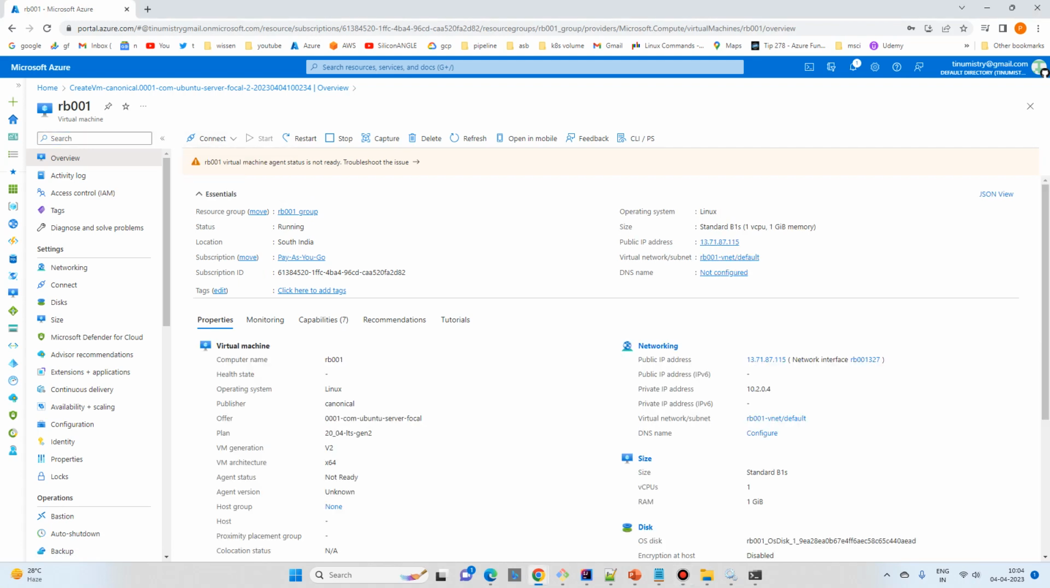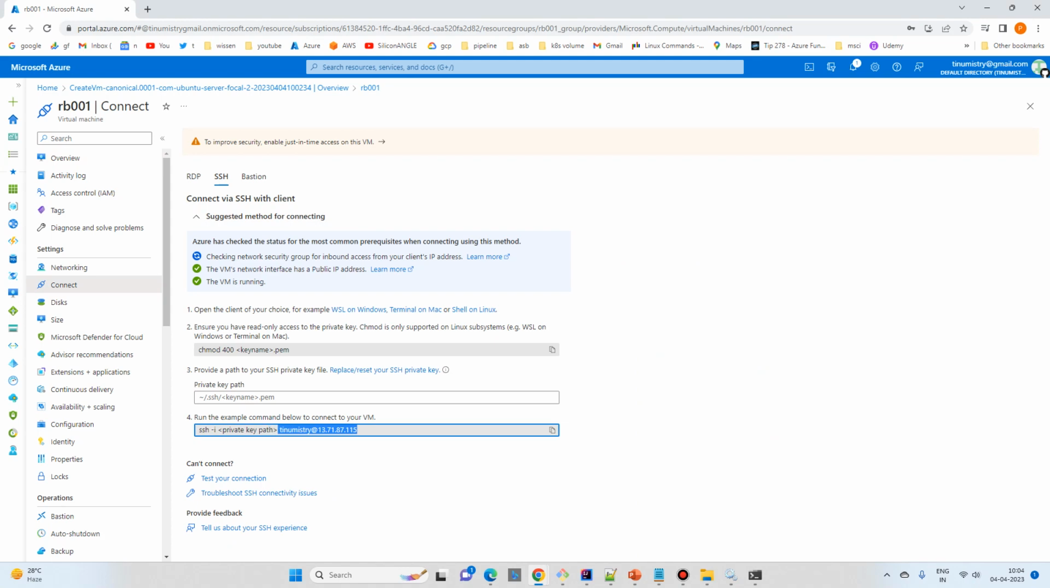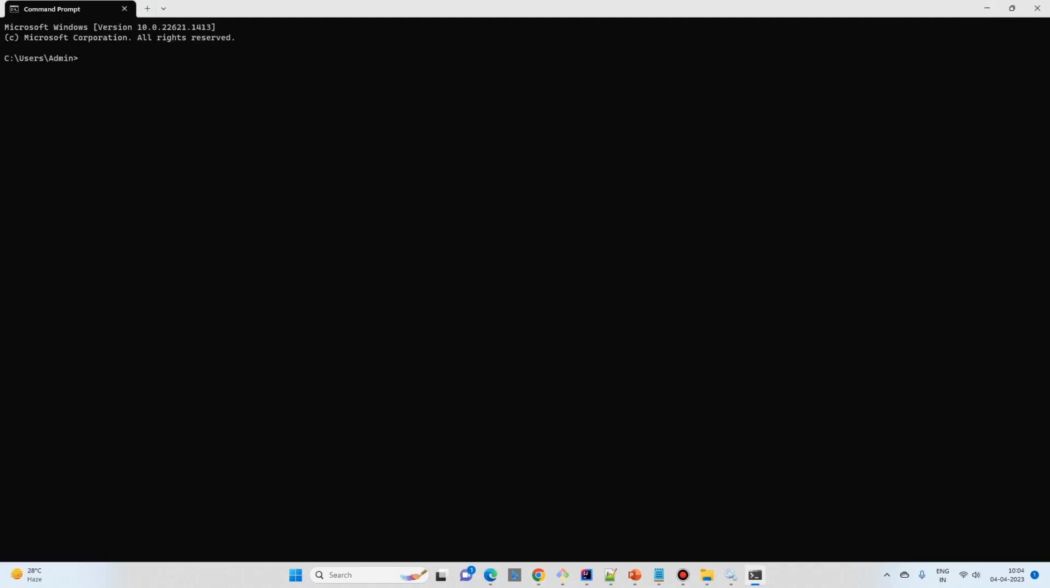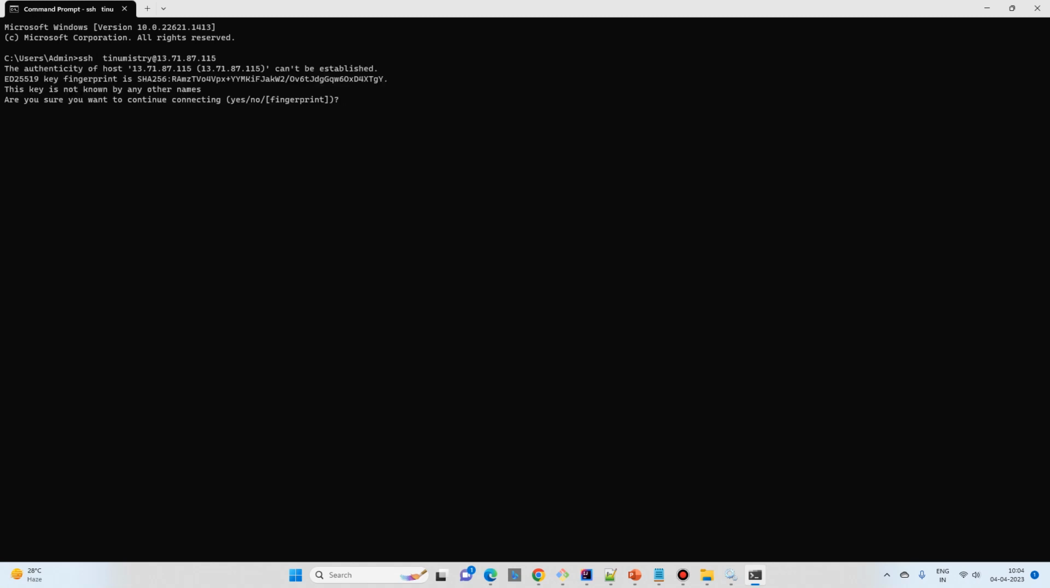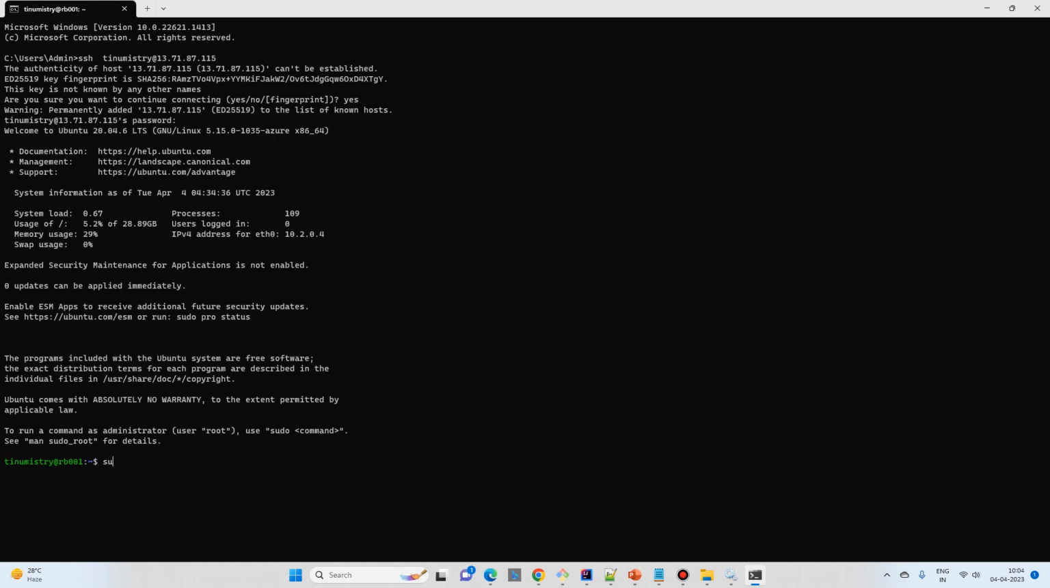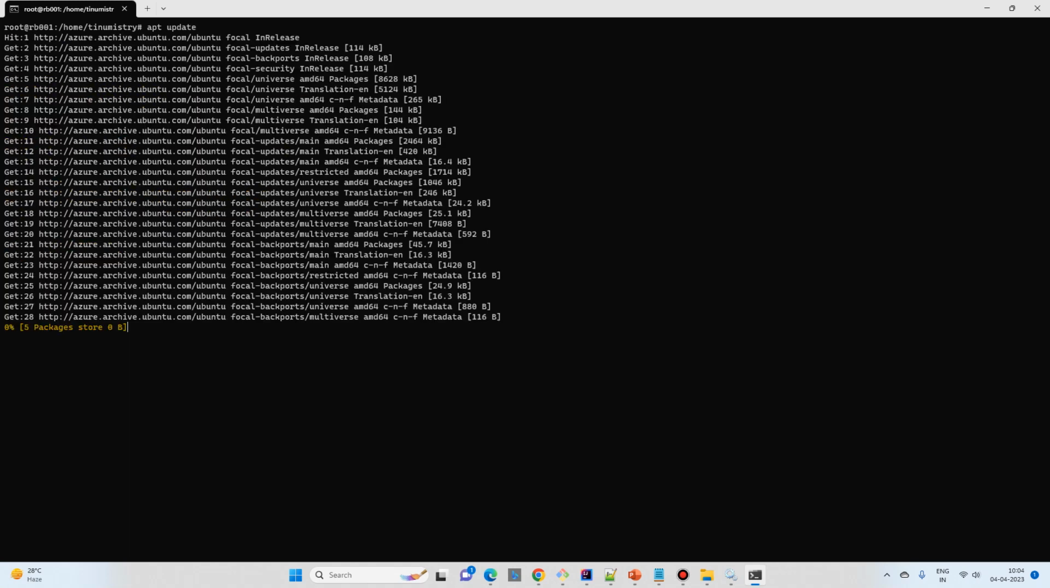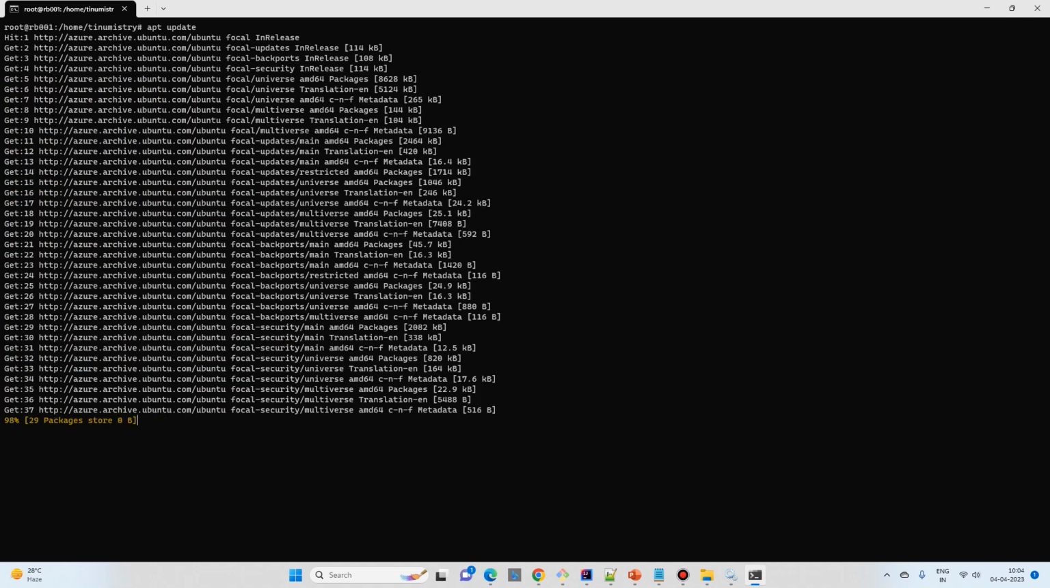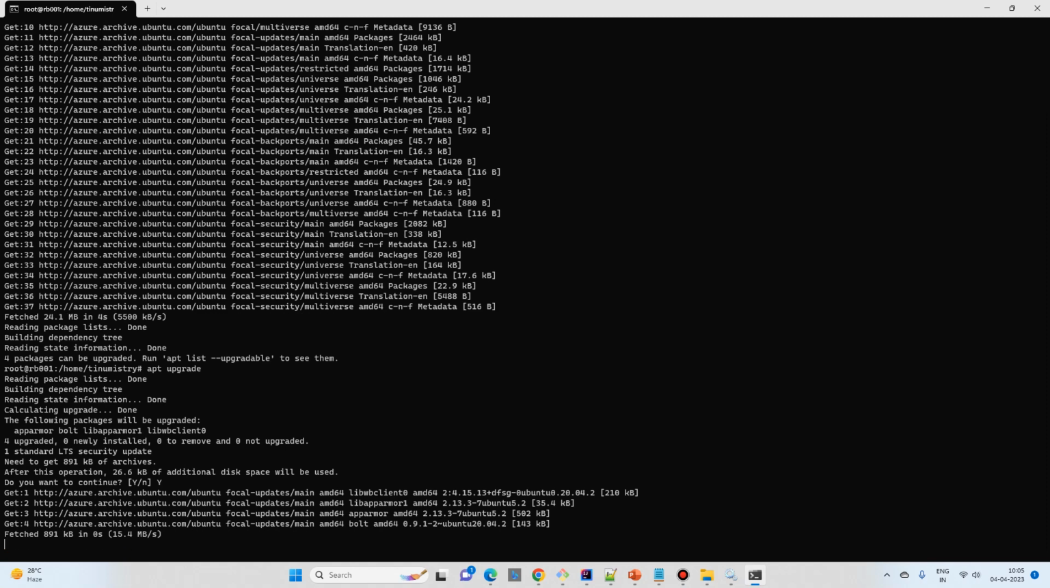and click on connect and go to the command prompt SSH and to clear provide yes and put your password. Try sudo su. First of all, we'll have to update. Then we will do upgrade. Say yes.